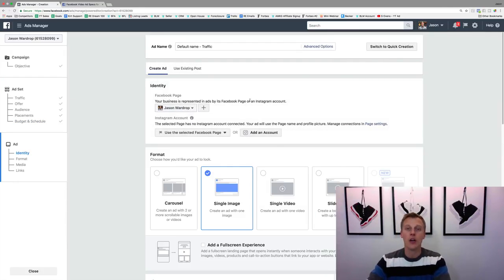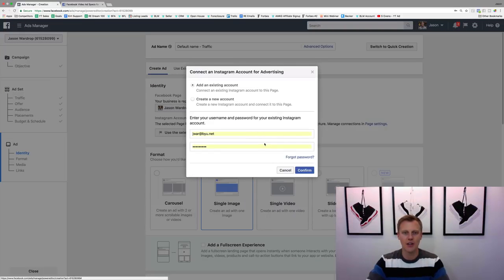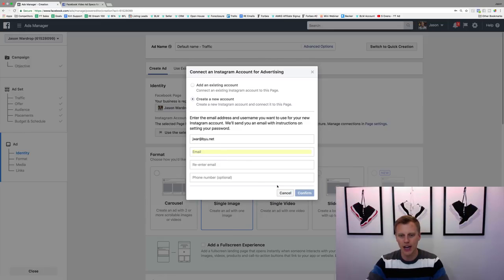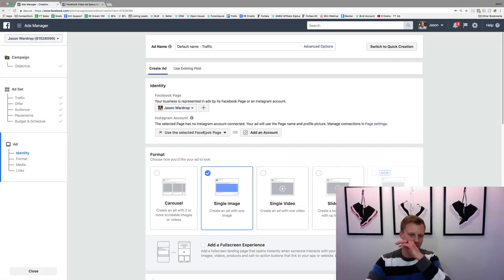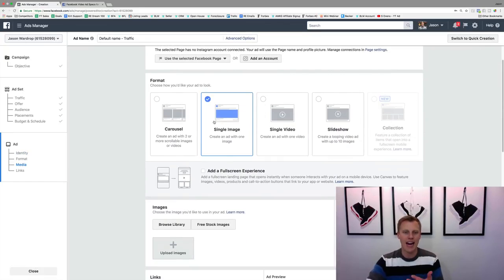And then from here we can go through and create our Instagram post. Okay, and what you want to do typically is add an account, add your Instagram account. Okay, so you just hit add an account and you put in your login credentials right there. You can add an existing account, create a new account, whatever it might be. Okay, and then as you're going through, you can go and add the image.